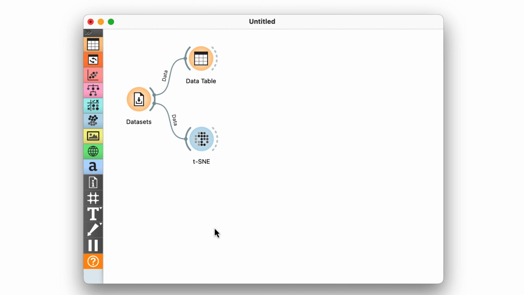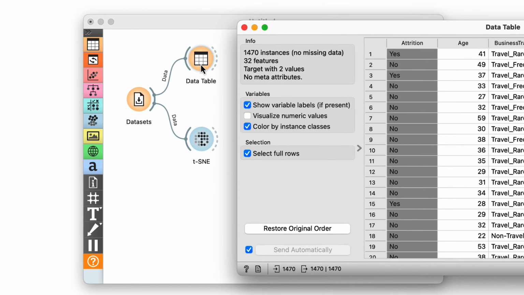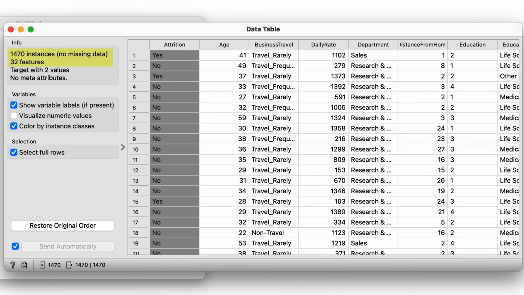In the last video, I showed you a clustering using a t-SNE map with the employee data. As a reminder, the data I have profiles 1,470 employees, including information on their age, travel frequency, income, education, department, and more. There is also an important feature called attrition, which indicates whether an employee has left the company.